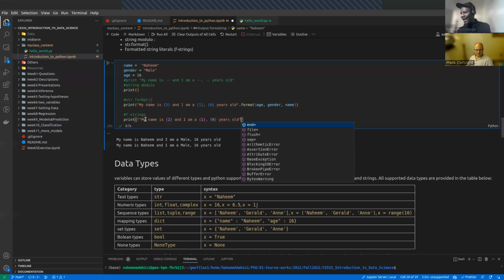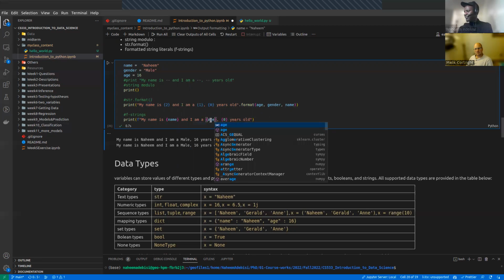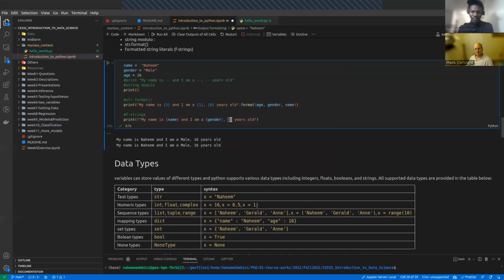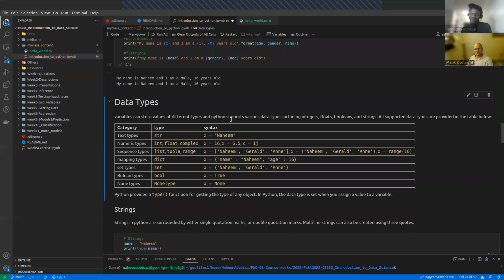And then add F. If you add F to it to let it know that, no, I'm using F string syntax, then you just put your variable name directly. There's no need to... this is, I am gender, and this is age. And you have it. So F string is much easier. It's much easier.